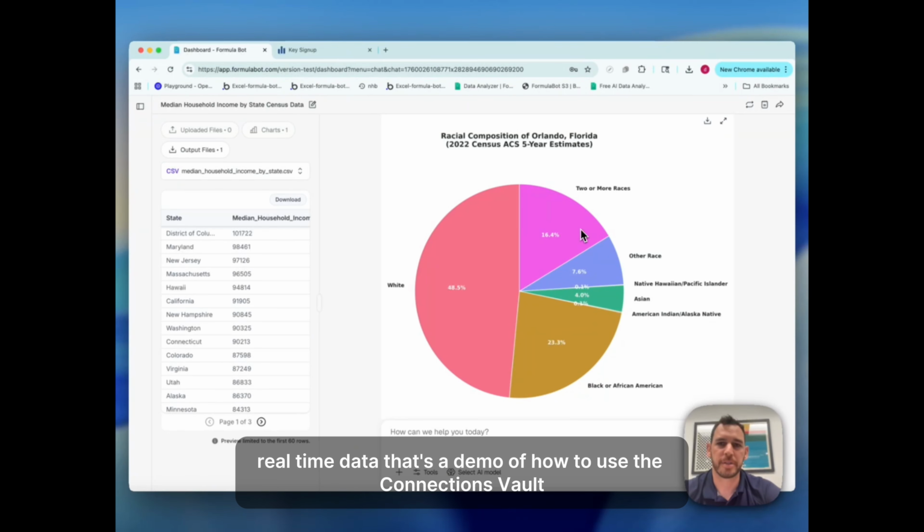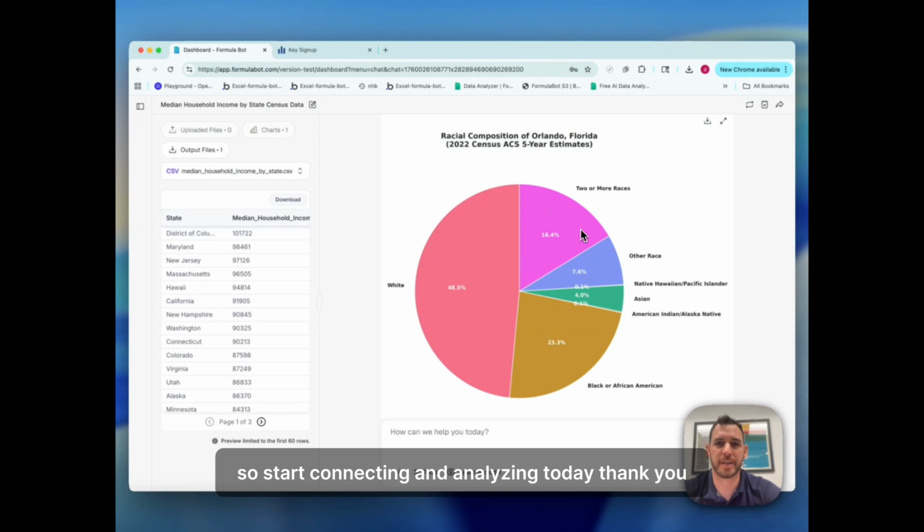That's a demo of how to use the Connections Vault. So start connecting and analyzing today.